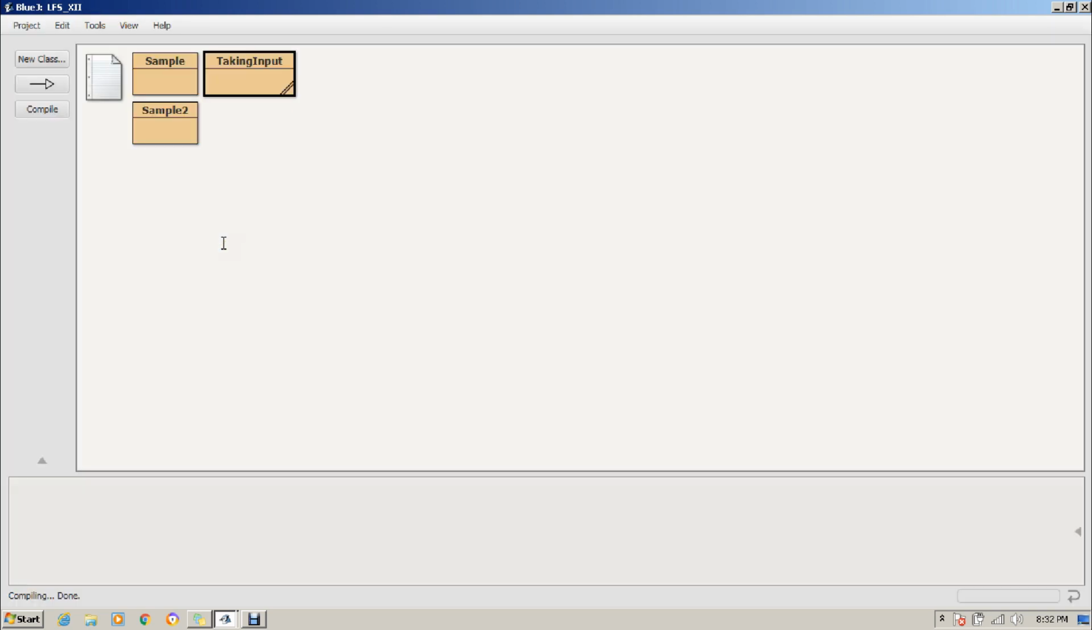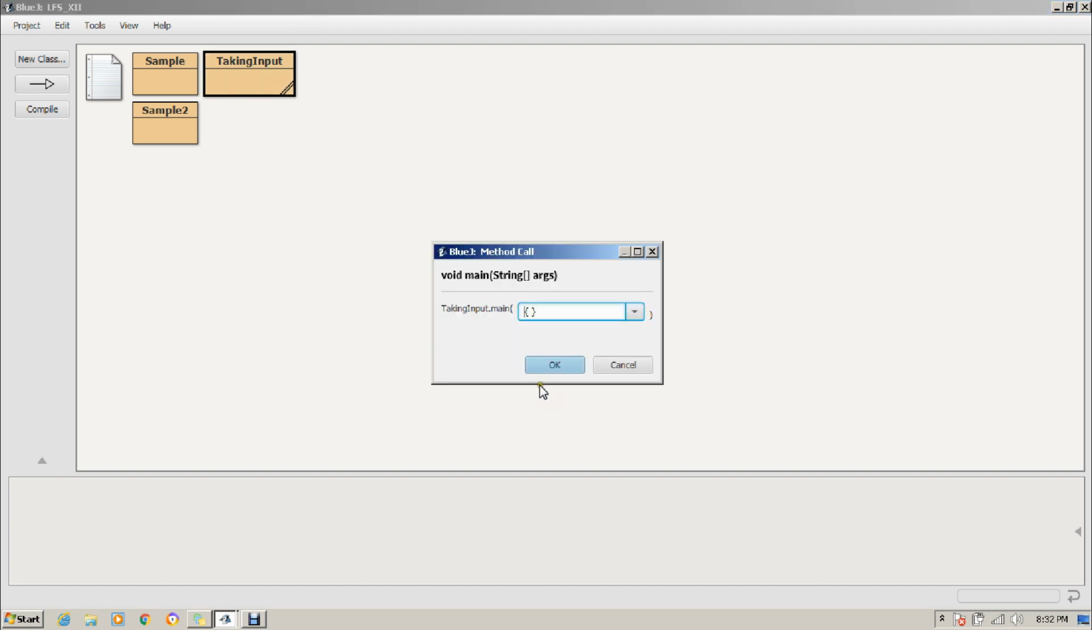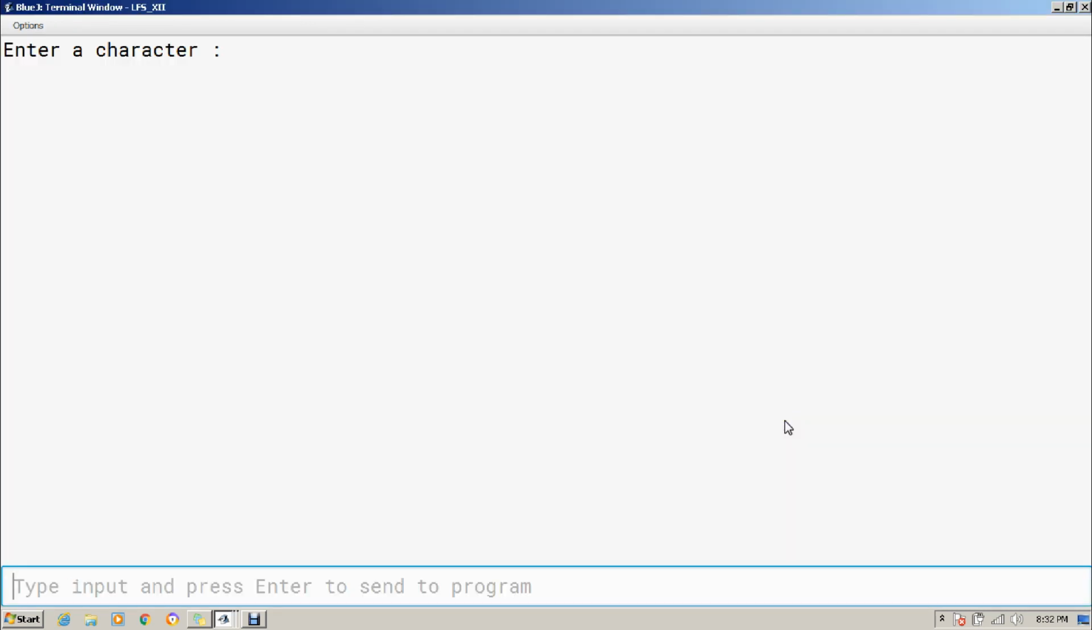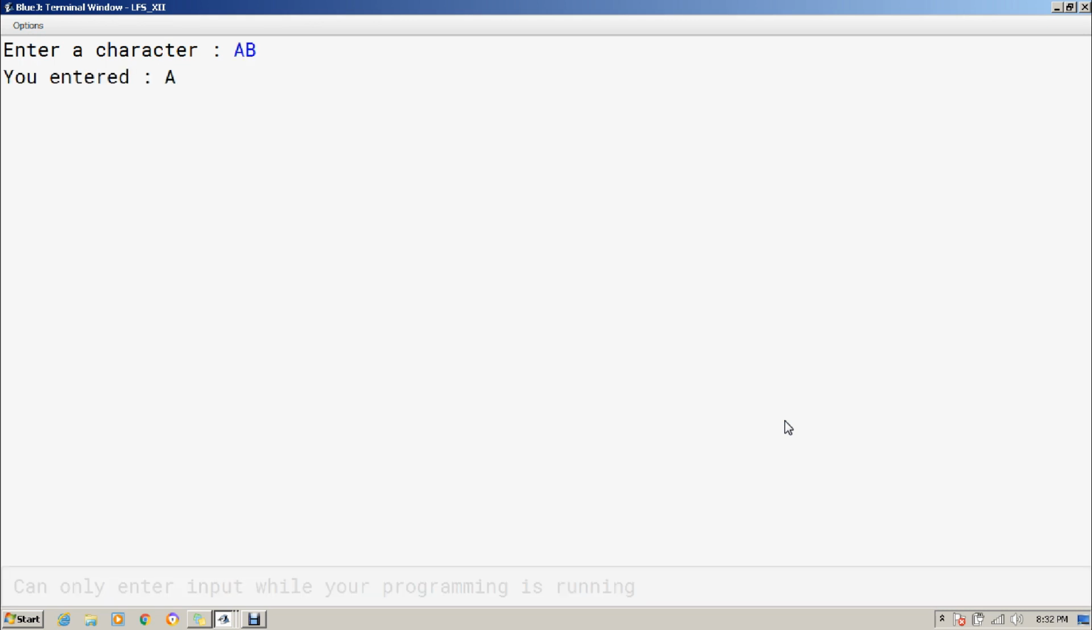Okay, so compile it again, right click and enter a character. Let's enter two characters this time, A, B. Okay, so it is taking only one character. You got that? No matter how many characters you enter from the keyboard, if you call the read method once, it will accept only one character.